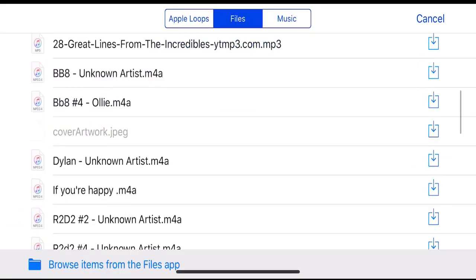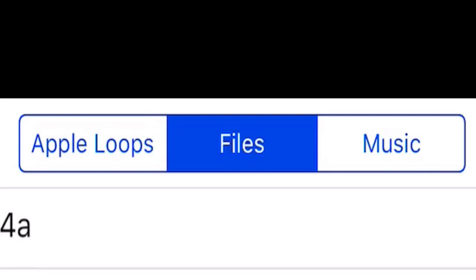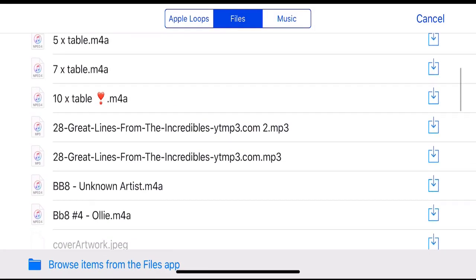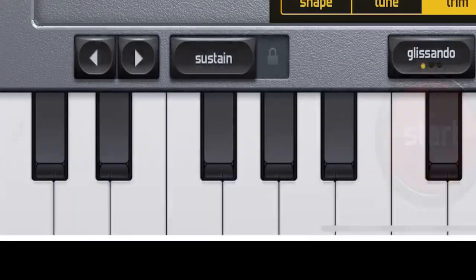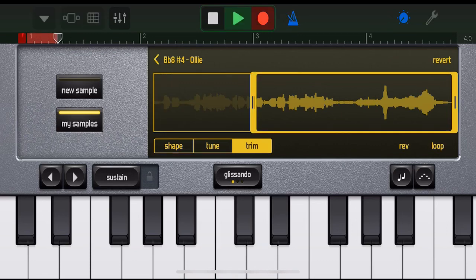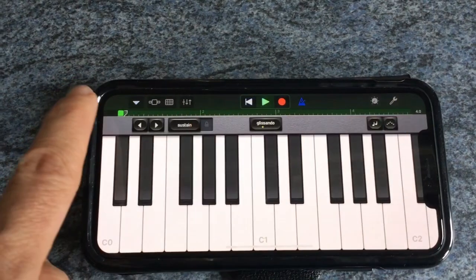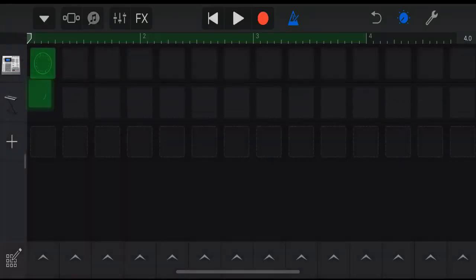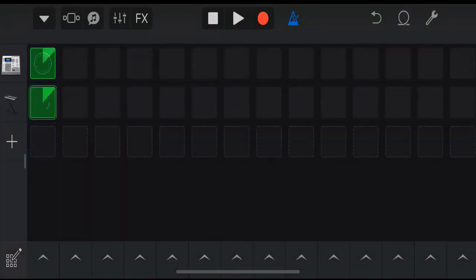And then you want to go to files, and you'll see all your samples here. Click on the sample you want, and drag the yellow arm to the left where you'd like the sample to begin. Press record. Press grid. And there it is with your drum beat.